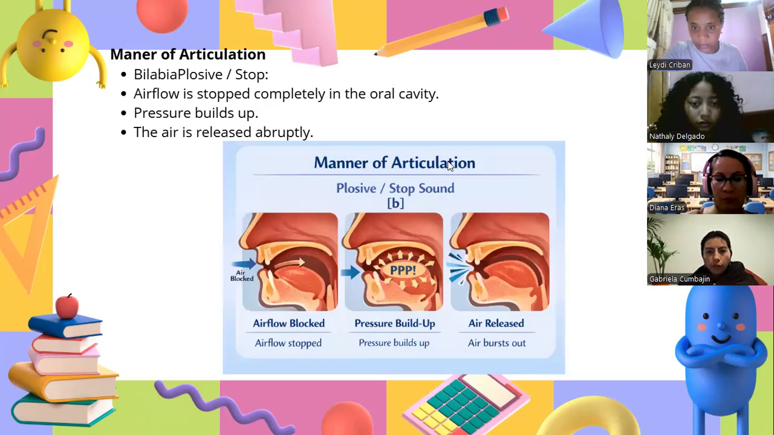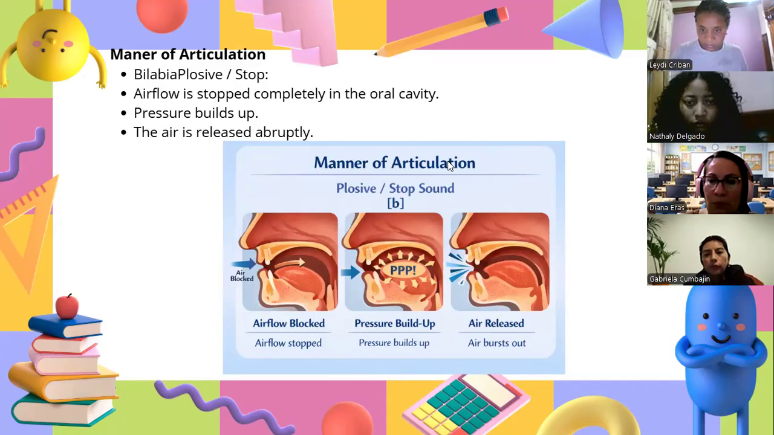The manner of articulation is the bilabial plosive stop, and the airflow is stopped completely in the oral cavity. The pressure builds up, and the air is released abruptly. In the picture, we have the airflow blocked, the airflow stopped, then the pressure builds up, and finally the air is released. The air is burst out.